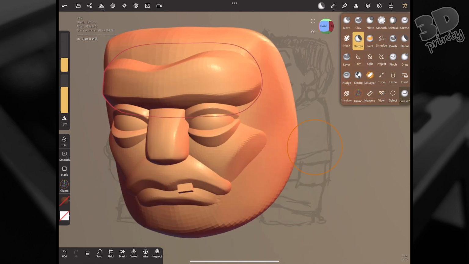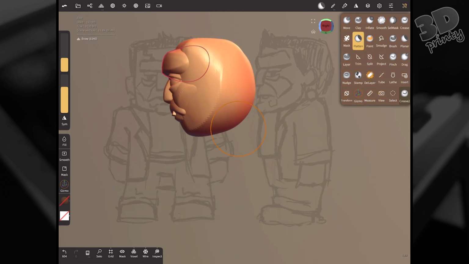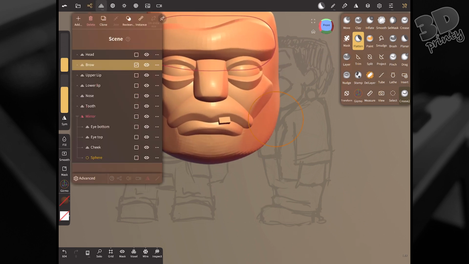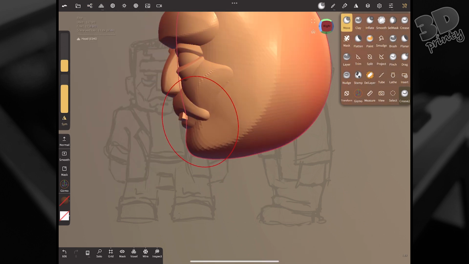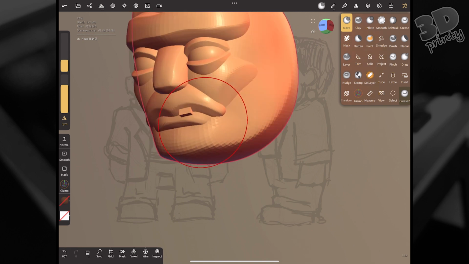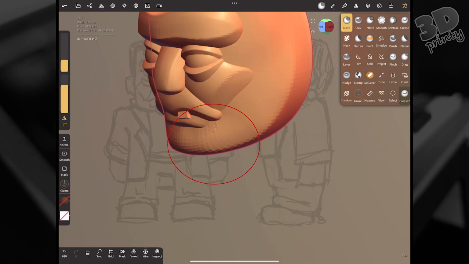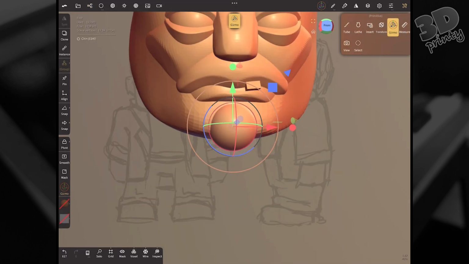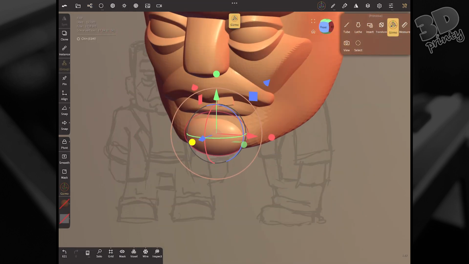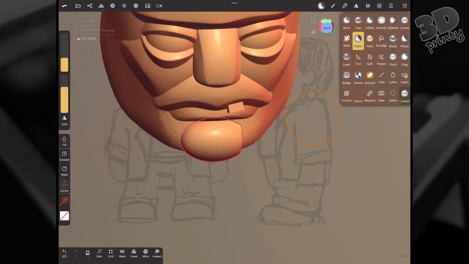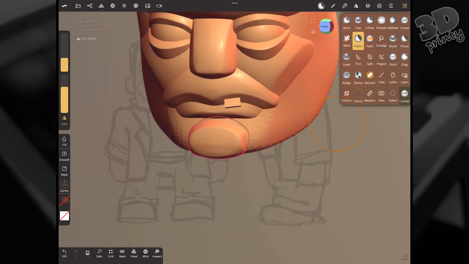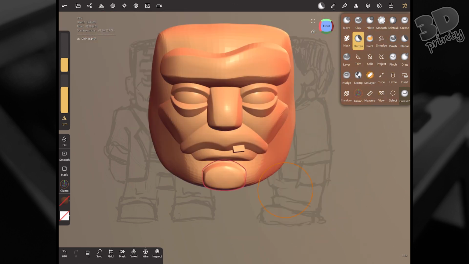Okay, that looks pretty good from the front, but from the side, I can see that the chin has really sunk in. So let's switch back to the head and try to pull that out to give Frankenstein a stronger jaw. I also want to add this little extra bit to the chin. Just like with everything else, I'm using the gizmo tool to position it and resize it, and the flatten tool to really chisel in the hard edges.